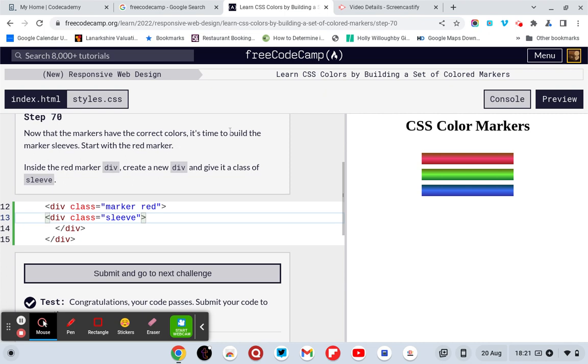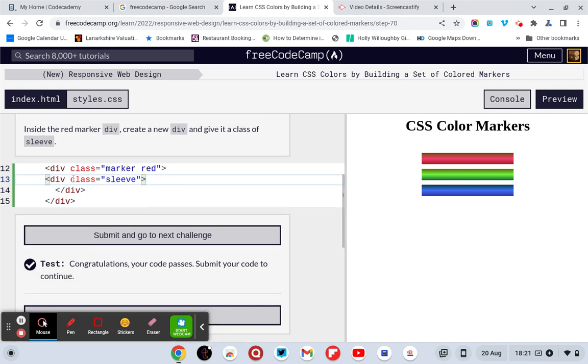Now that the markers have the correct colours, it's time to build the marker sleeve. Start with the red marker. Inside the red marker div, create a div and give it a class sleeve. So div class equals sleeve.